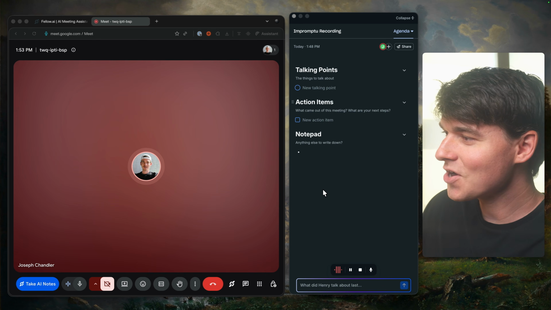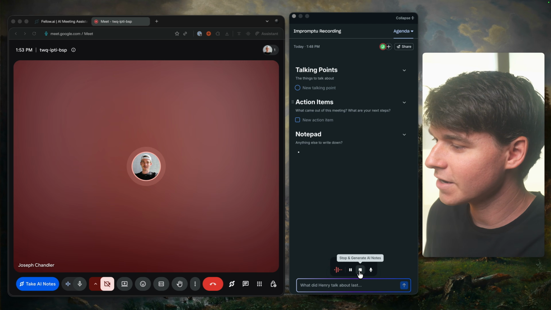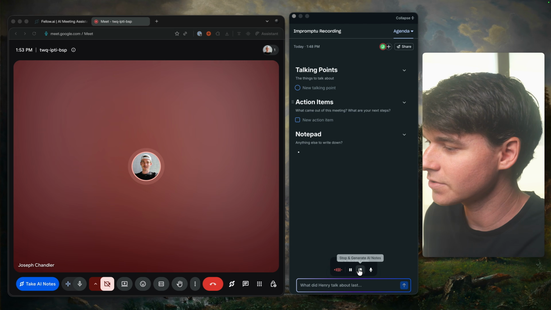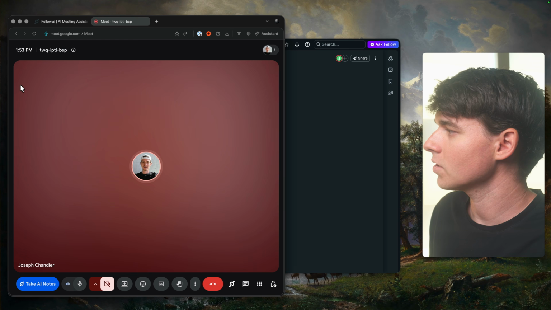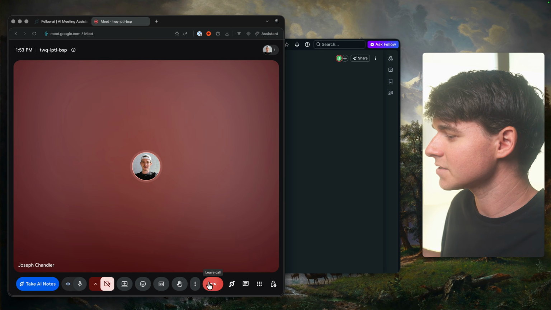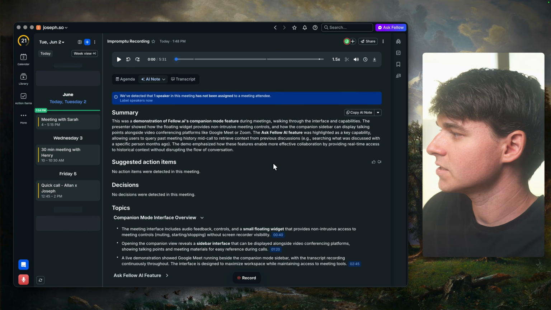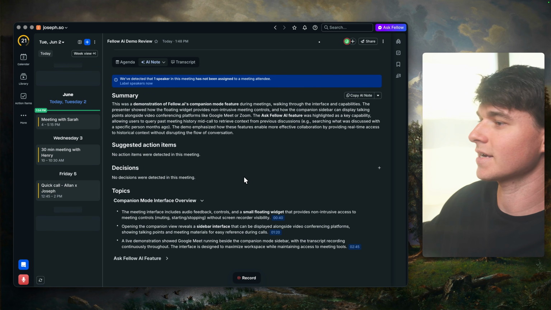Now, when you're done with the meeting, all you do is go down here and click Stop and Generate AI Notes. So we click that, you get a little pop-up, and we stop and generate. I'm going to close out of this meeting because that's not really necessary now. And now Fellow is done generating the meeting notes. It just took like 10 seconds.